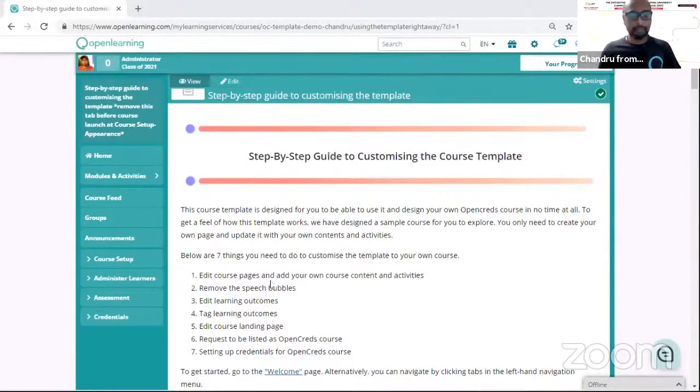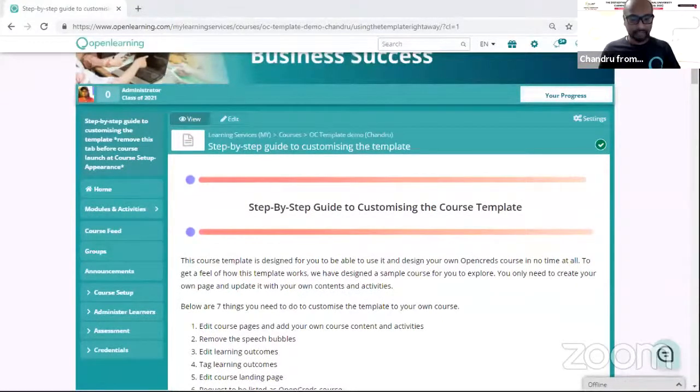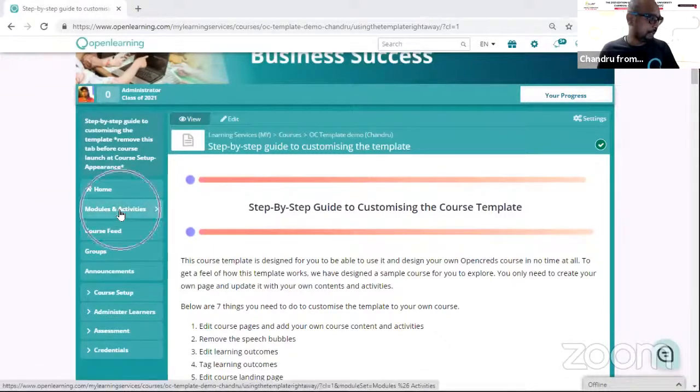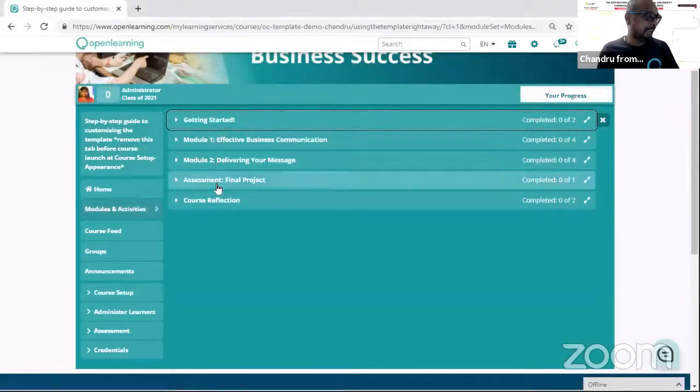So without further ado, let's go back to our first session. I'm going to show you a little bit about the basic course structure here. When I click this left tab, modules and activity, this is what we call a module set. When I click it, you can see I have five pre-designed modules. Don't get confused with all these terms, when you play with it later, it will all be clear.